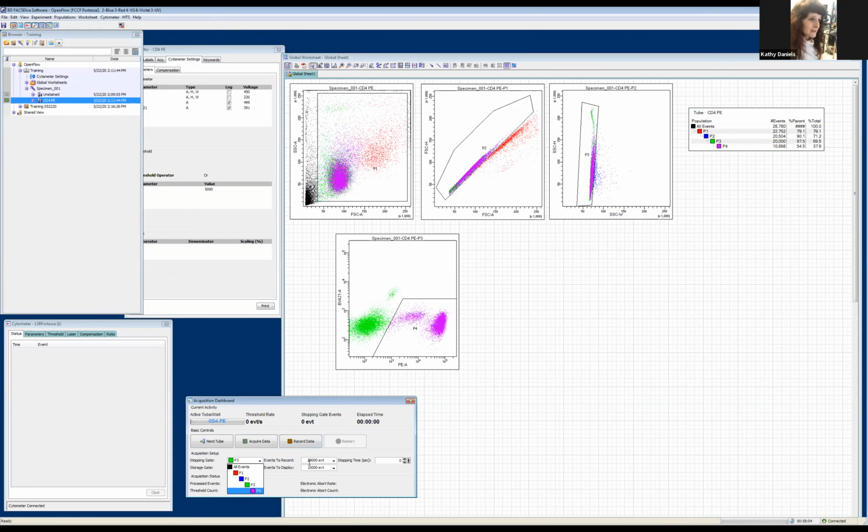What I tend to suggest, it's a general suggestion, if you're looking at more rare events, I might make sure that the events to record is at 1,000 or so, so that by the time you have 1,000 events in your final gate, you have a more robust CV for your data.